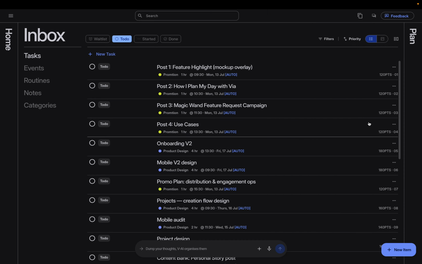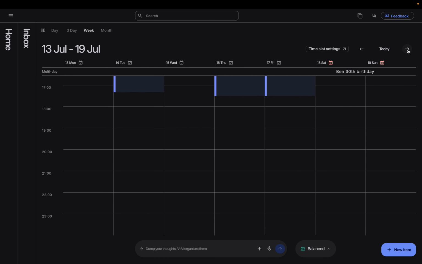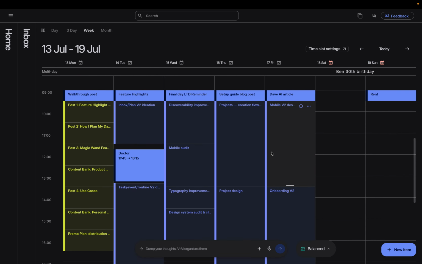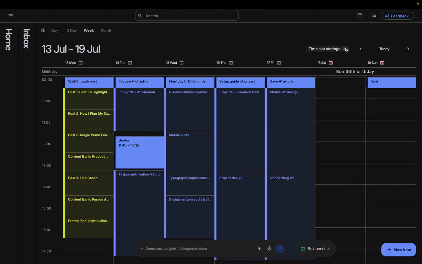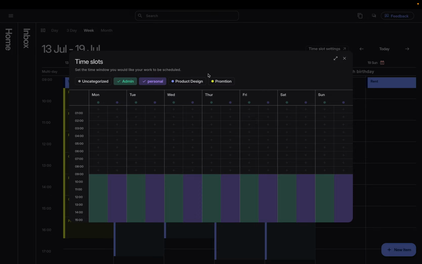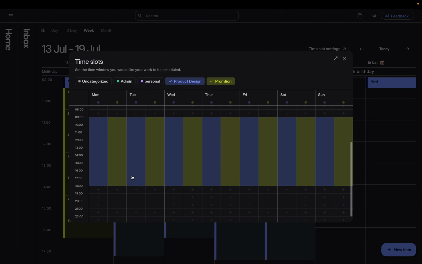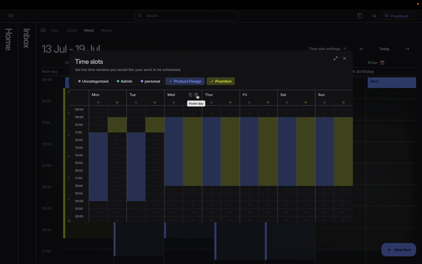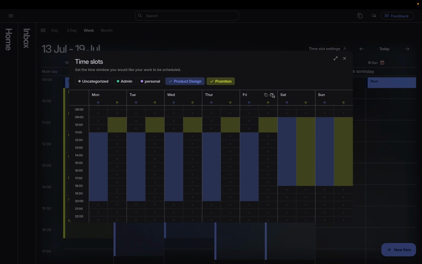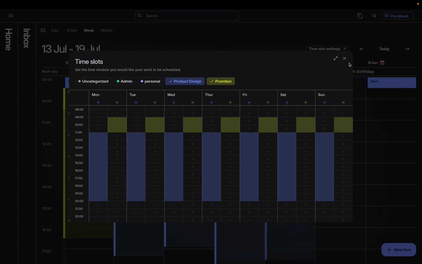The last step is to schedule these tasks. And in Via, that's done for me automatically. But there's usually some things I'd like to change. For example, here, all of these yellow tasks are promotion tasks, and I'd like to do them in the morning. So what I'm doing here is editing time slots. Time slots tell the auto scheduler when it's allowed to schedule tasks in a given category. So what I'll do is set the promotion category to be scheduled in the mornings only.